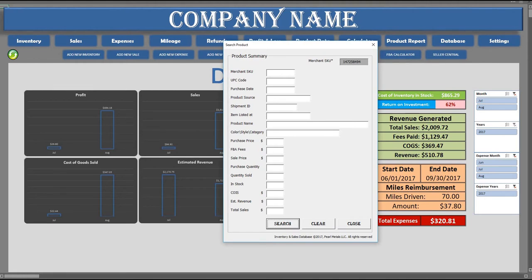Okay, so I have another merchant SKU. All right, now as you can see, this is completely sold out. So this item was purchased from Walmart and it was sold at Amazon FBA. This is a sample product and it's a 2-pack. The purchase price was 164, FBA fees was 565, sales price 980, and purchase quantity 125 and quantity sold 125.